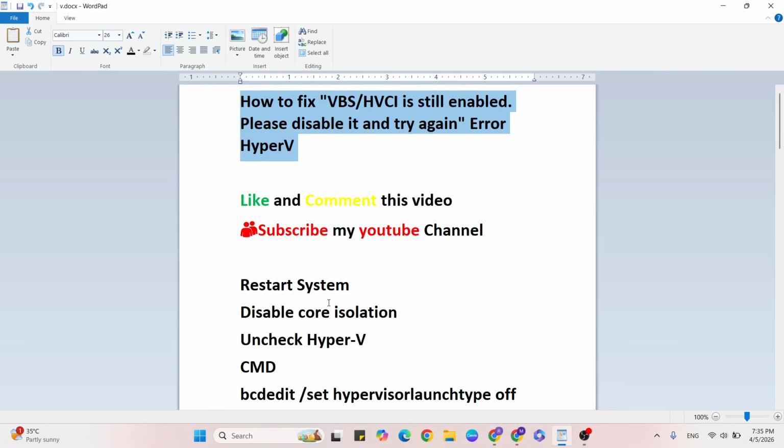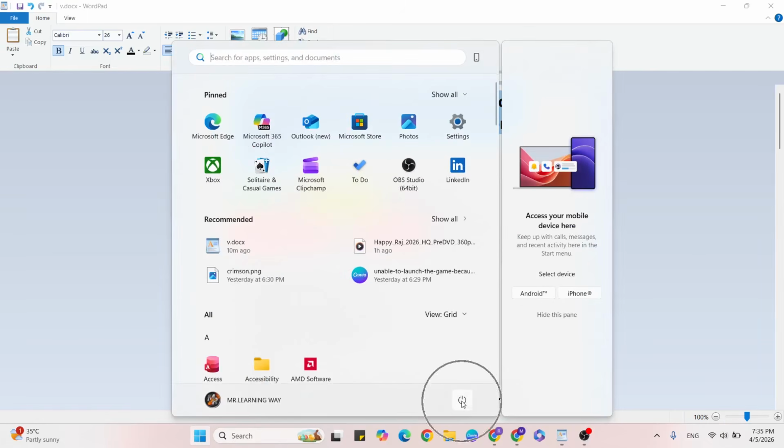We can fix it by using these 4 steps. Let's go ahead. The first step, restart your system. So go to the start menu, click on the power button, and choose the restart button. Click here to restart your system. Sometimes this method works, just try it.